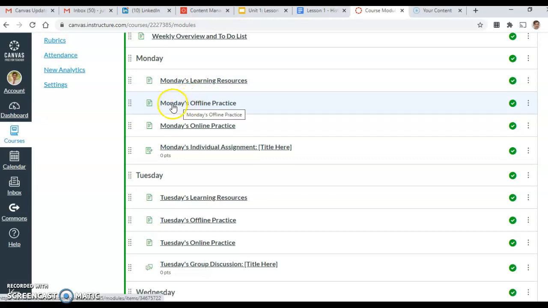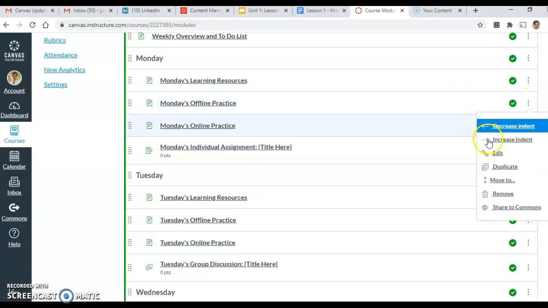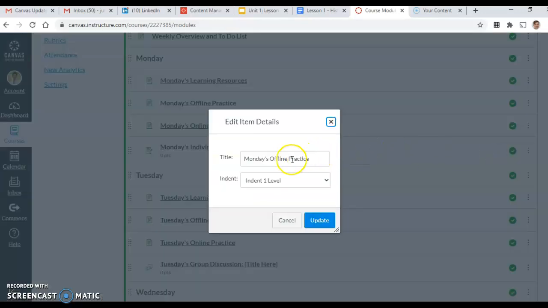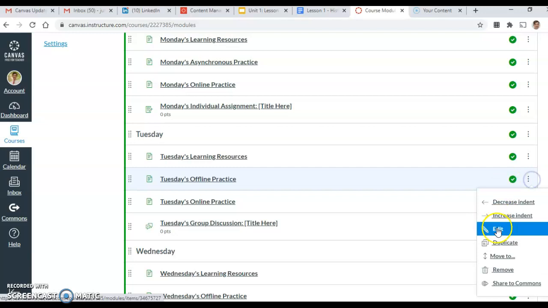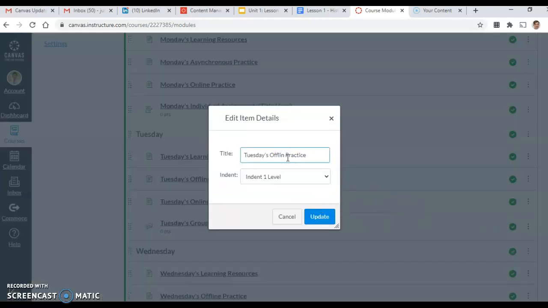Any tab or page that says Offline Practice, we are going to edit that by clicking on the three dots on the right and clicking Edit. And we're going to change this to become Monday's Asynchronous Practice. Any day that says Offline Practice will now become Asynchronous Practice. Okay, so I'm going to go through and change each of my daily offline practices to asynchronous.